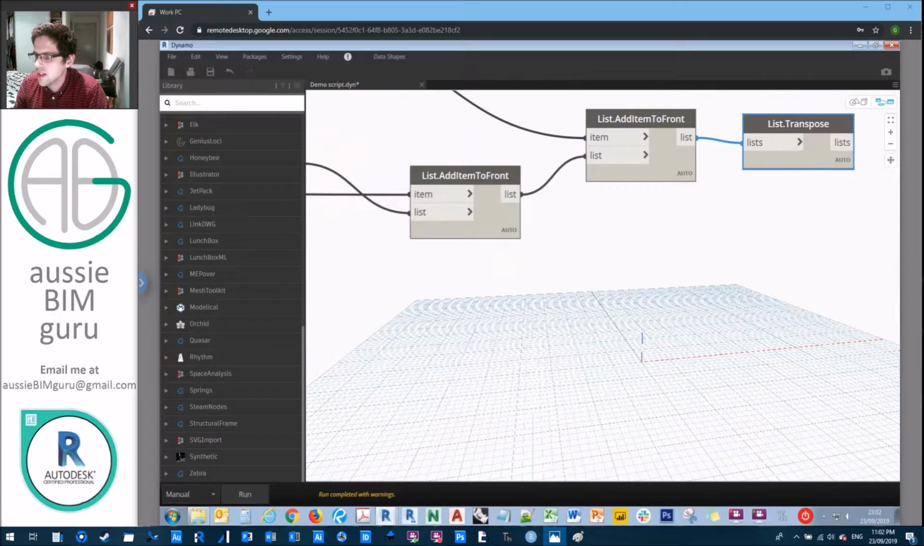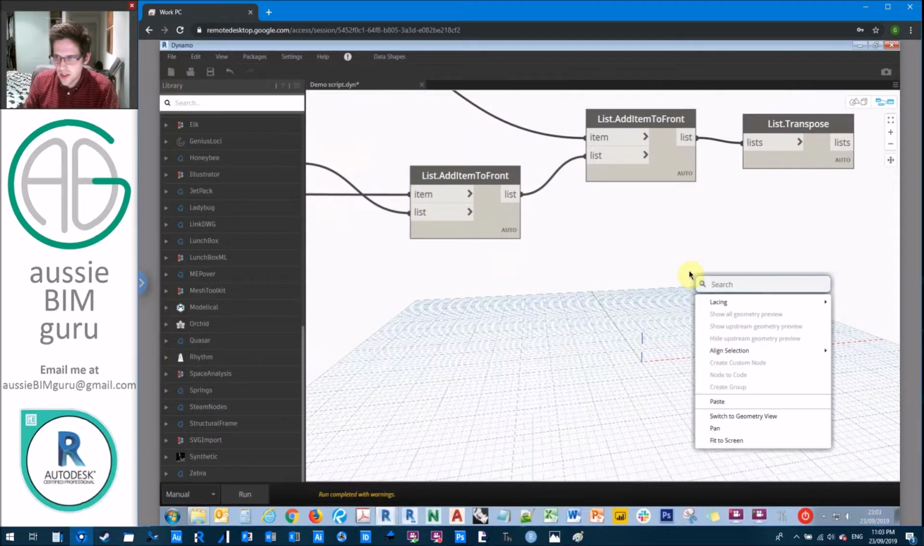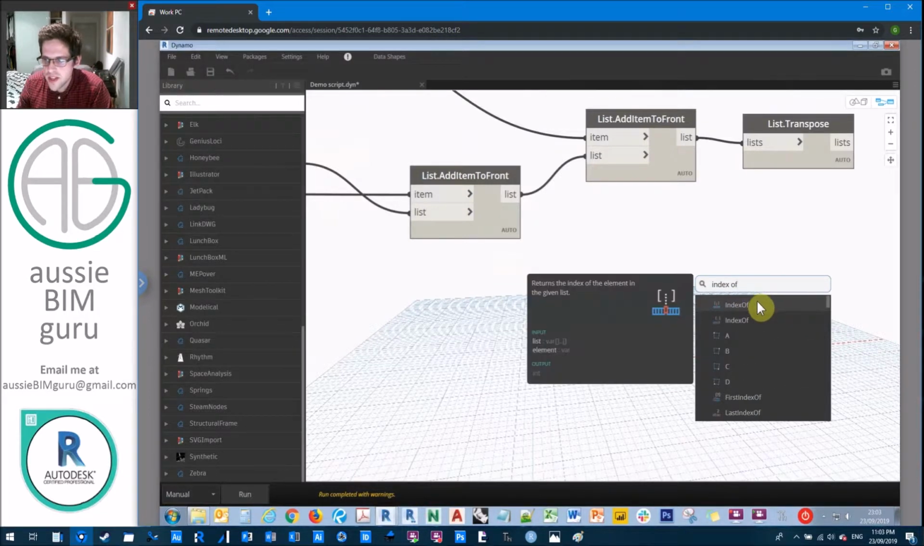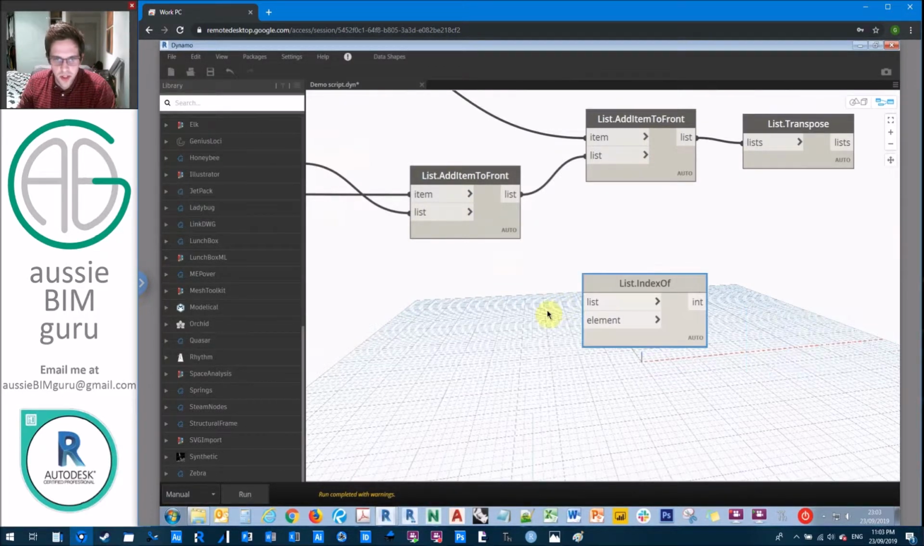Okay, so we're going to need to actually remove one index from this list. So one thing I want to do is always make it so type name is my first column, regardless of whether the user picks it or not. So what we're going to do is actually find the index of that. So we're going to get index of, and we're going to find the index of the parameter type name.